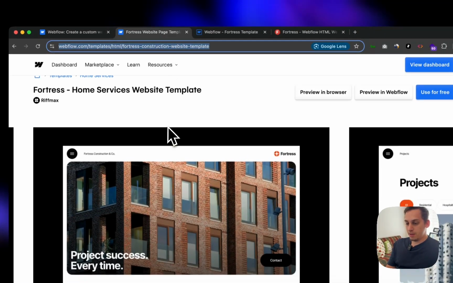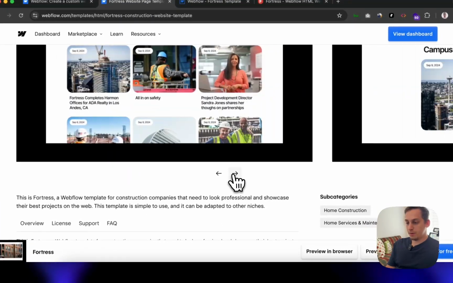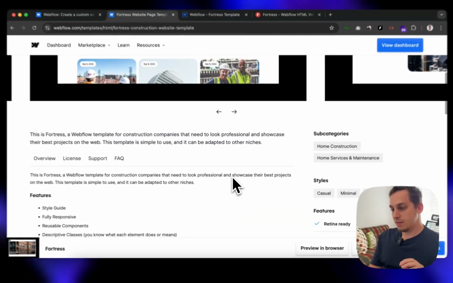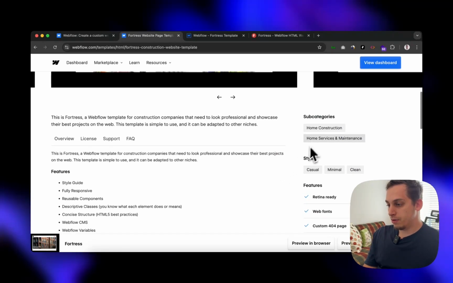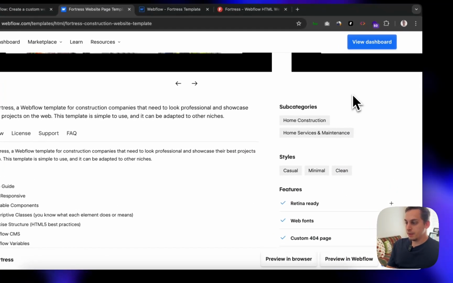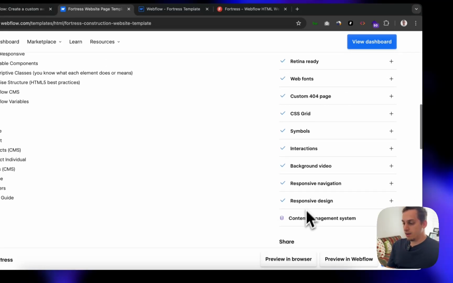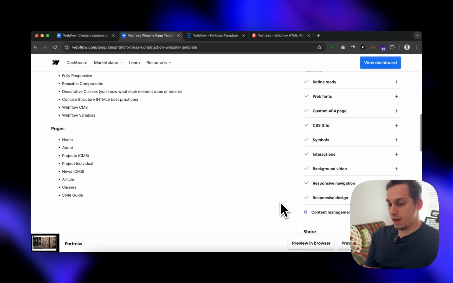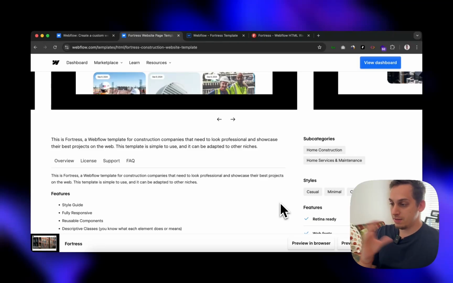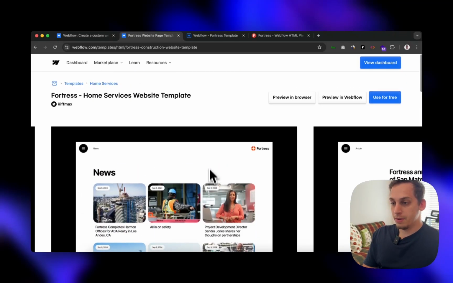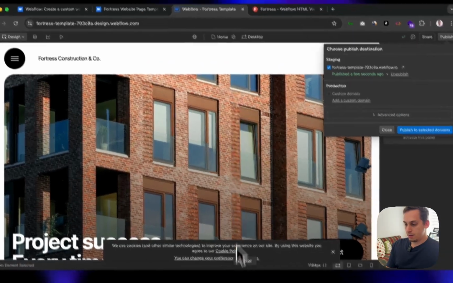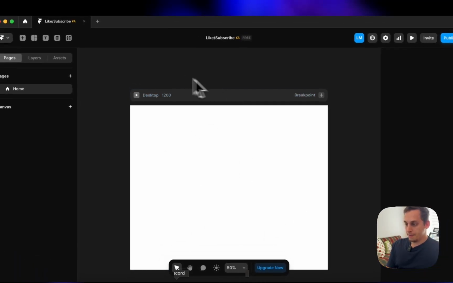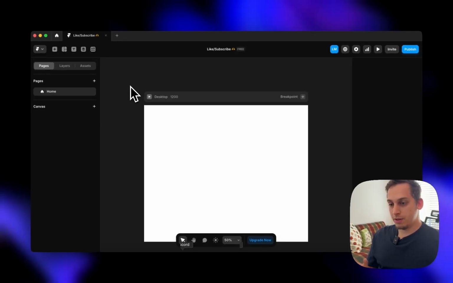So we're going to go ahead and use a Webflow project that I have, which is basically this Fortress free template that I copied to my Webflow dashboard. This is the perfect template because it has quite a few pages, is for this home construction niche, which is pretty cool, and has a content management system, a CMS, that I also want to show you guys how to transfer from Webflow to Framer in this video. So we're going to go from this template, which is over here, right into our Framer project, right? So if that's interesting for you guys, stick around and let's get started.